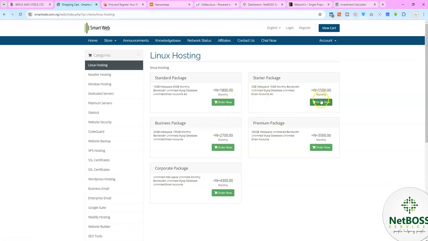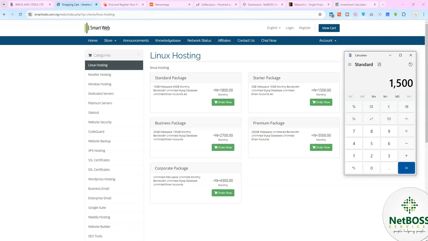So let's say I even go with the lowest one here. So this 1.5, if you have to calculate it as 1.5 times 12, this is 18,000. Meanwhile, these people are offering you 20,000 naira for your domain. So 20,000 naira plus this 18, it gives you 38,000 naira. Like I said, add VAT, add other things. Let us just sum it up to about 45,000 naira.